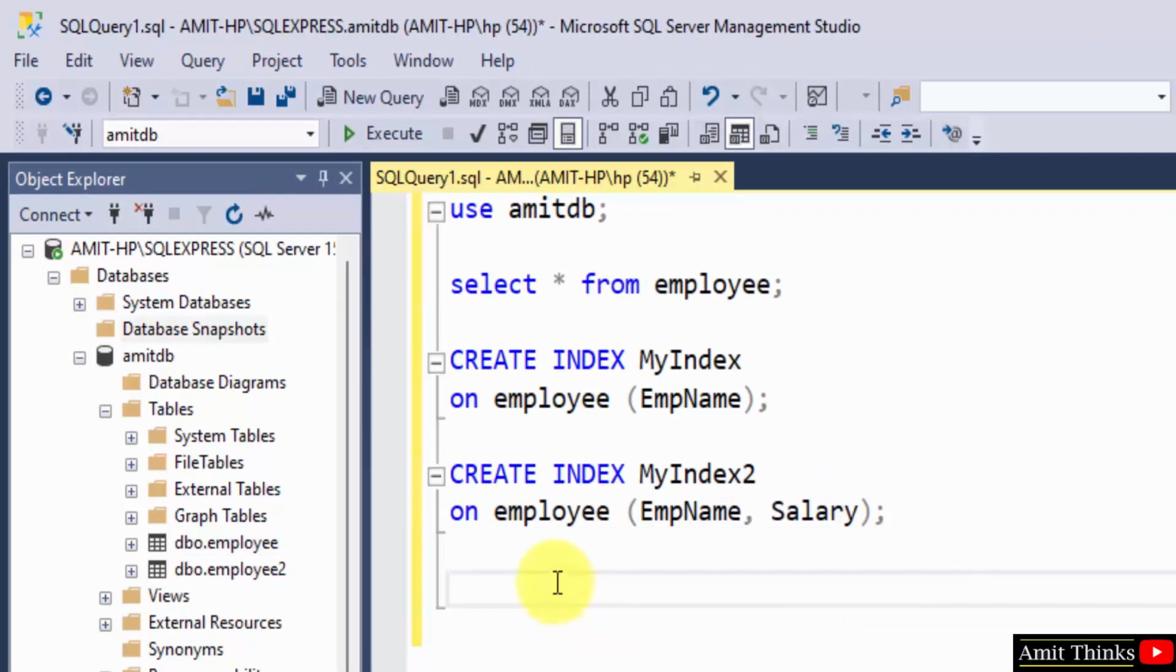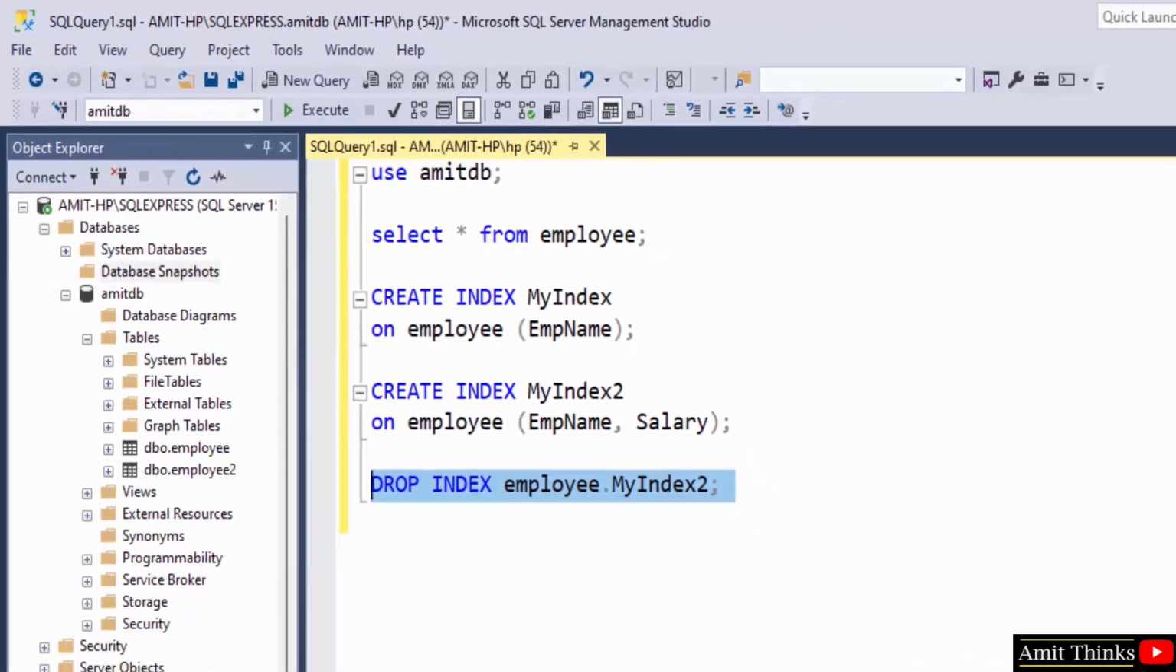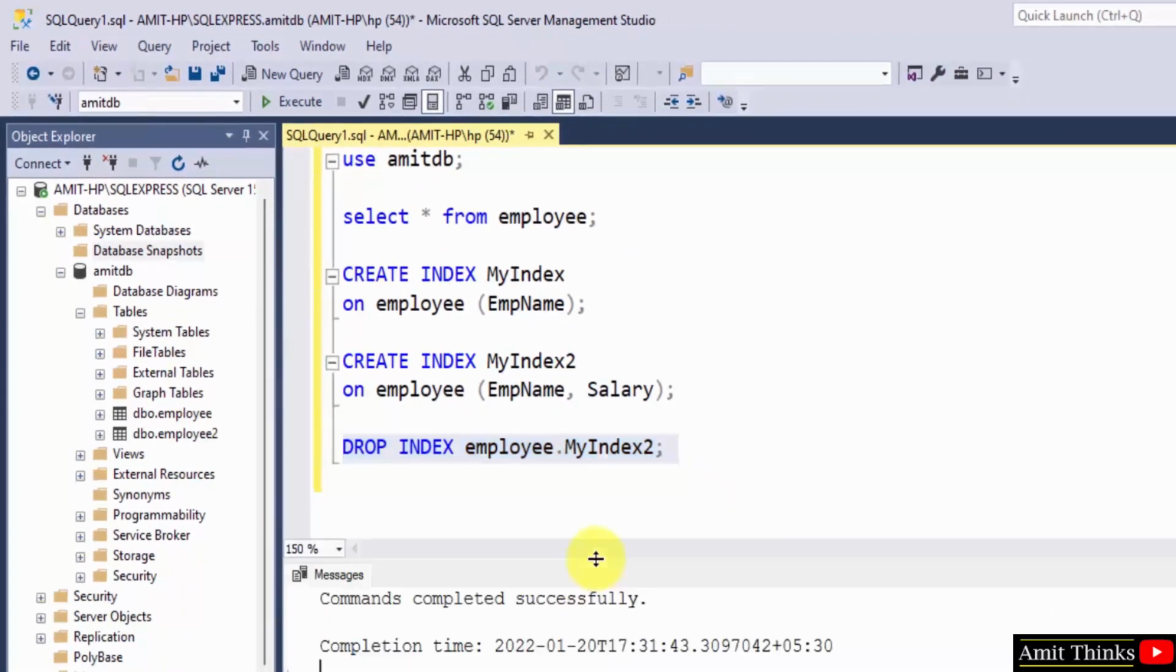So guys, now let us delete an index using the drop index statement. Just write drop index, then the table name, that is employee, dot the index name. So we are deleting my index 2, let's say, semicolon. I'll just select it and I'll click on execute. After clicking execute, you can see query executed successfully. That means we have successfully deleted the index.